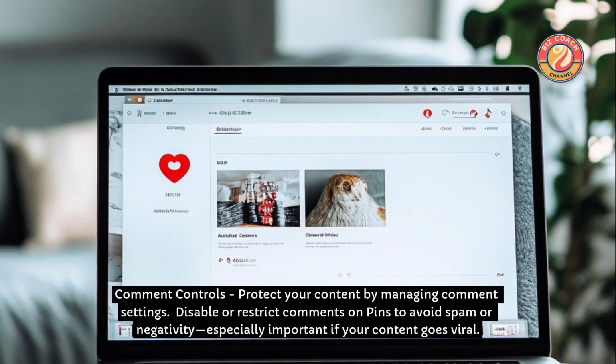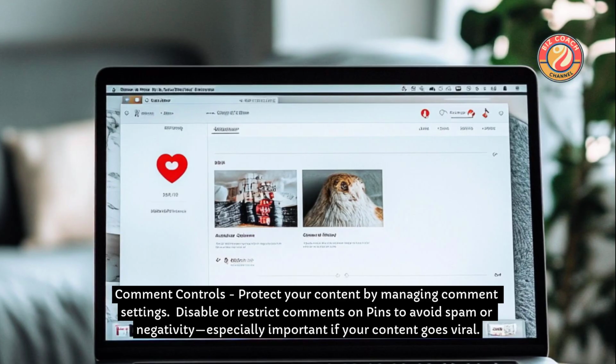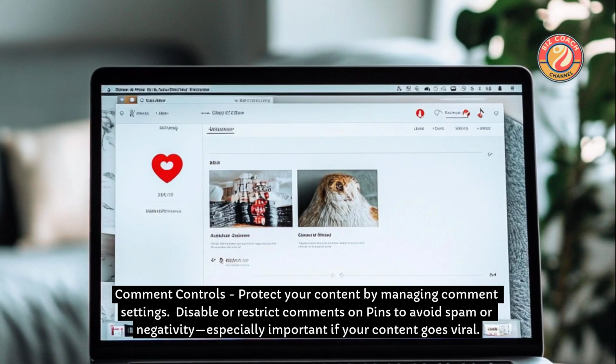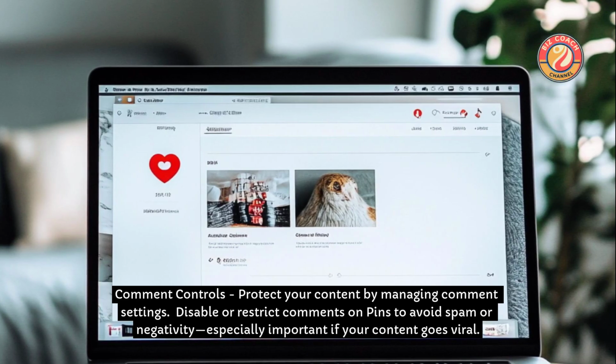Comment controls. Protect your content by managing comment settings. Disable or restrict comments on pins to avoid spam or negativity, especially important if your content goes viral.